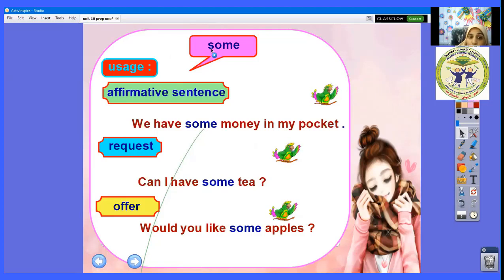So some is followed by countable and uncountable nouns, things that can be counted and things that cannot. We use it in the affirmative sentence, the positive sentence, and we use it in the question, but the question must be a request or an offer.